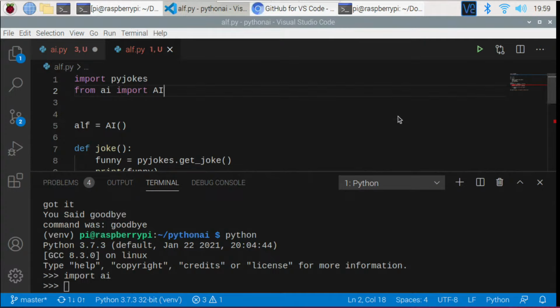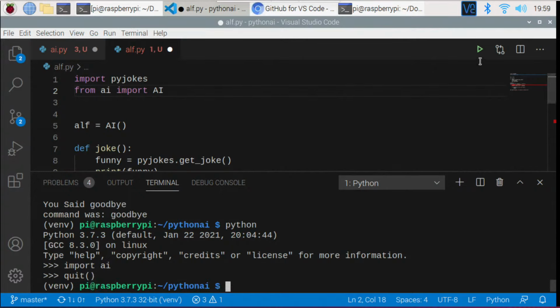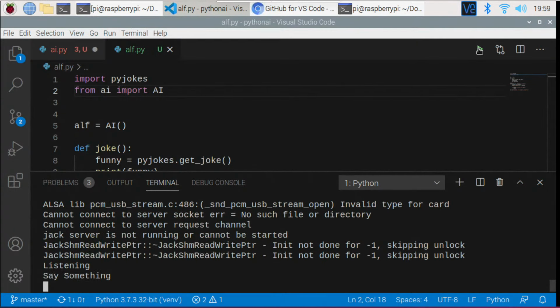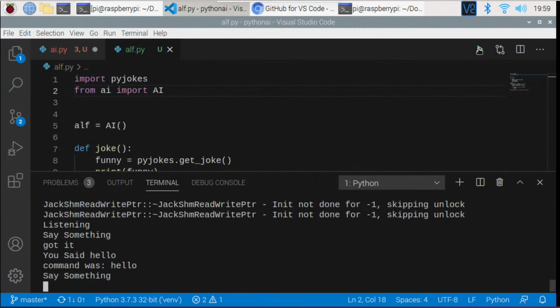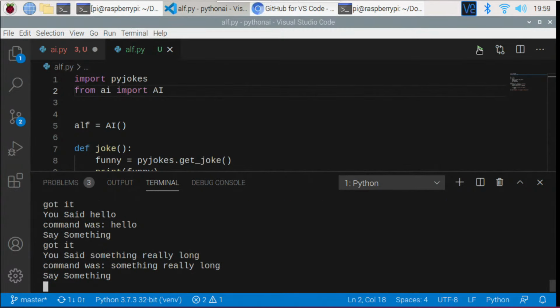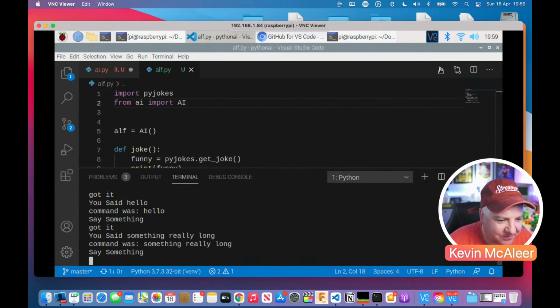I'm not sure this will work if I just quit out and run it again, but let's give it a go and see what happens. So if I just run ALF again. Hello. Hello. Got it. You said hello. So let's try a different one. Something really long. Something really long. That's not really doing what I wanted it to do there.